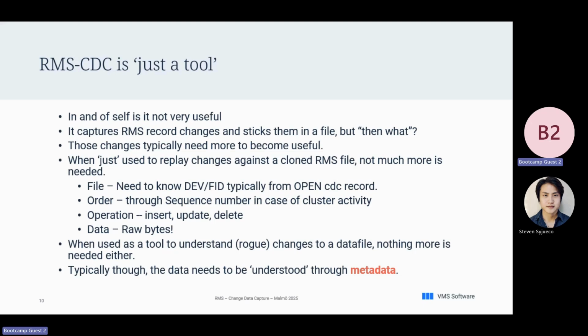Third time over, the CDC itself is just a tool. It's not very useful in and of itself. You have to do something with it. In that simple solution, where it's simple for me, when you just use it to replay changes against an RMS file, nothing much more is needed. That raw data is all you need. You've got your file, you know where you need to do an insert, an update, or a delete, and you've got your bytes. What else do you need to know?